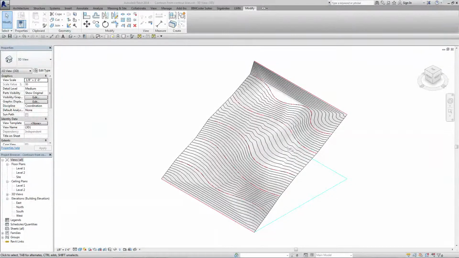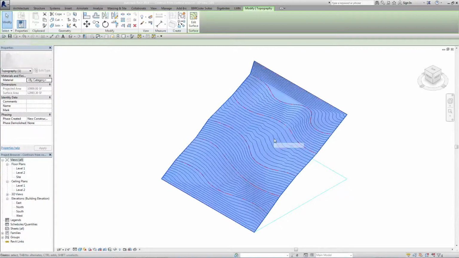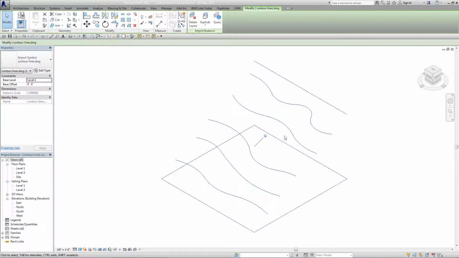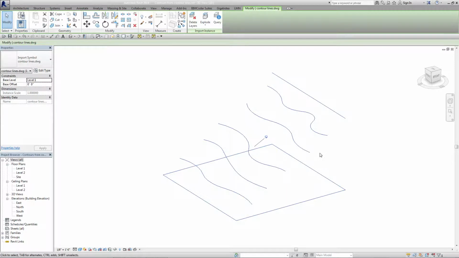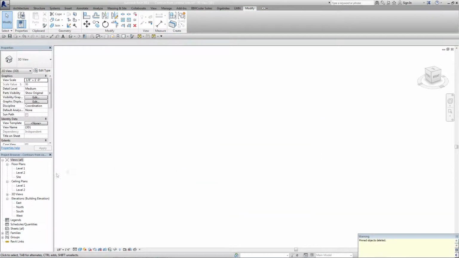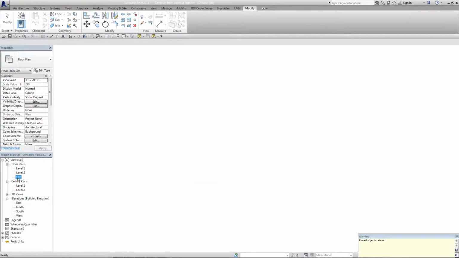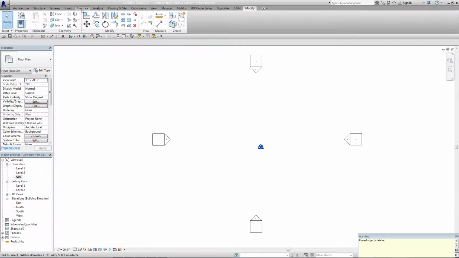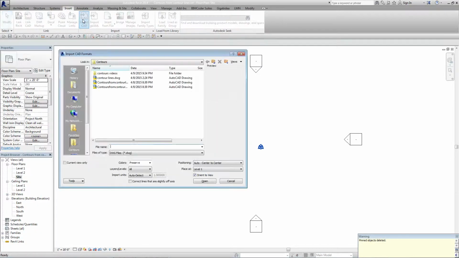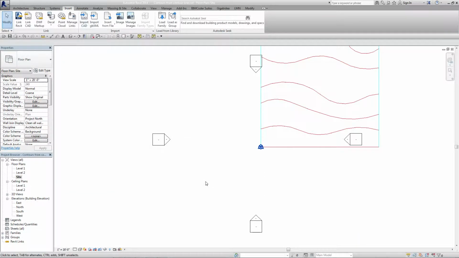So here I am in Revit, and this is the topo surface that I derived from contour lines. And you'll see if I delete the topo surface, I'm left with a DWG import, which I'm also going to delete, so I can do this all over and show you how it's done. So I'll go to my site plan, and I'll go to my Insert tab, Import CAD, and I'll pull in my file called Contour Lines, and I'll insert that origin to origin.